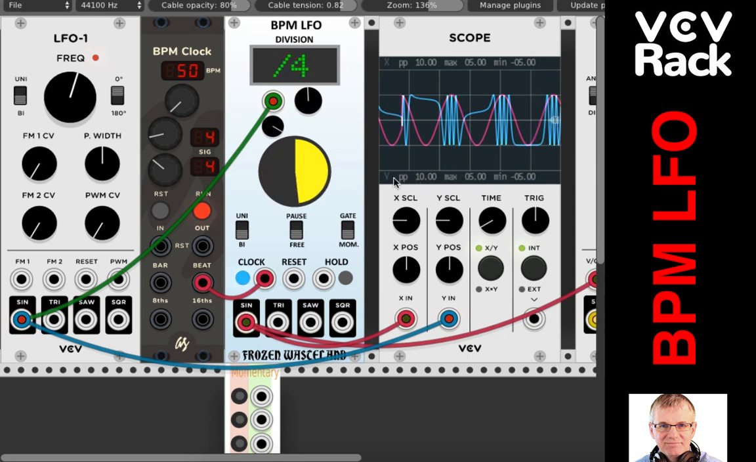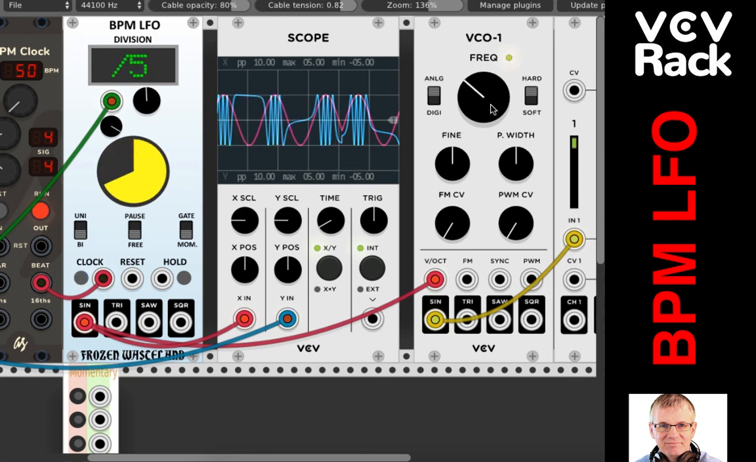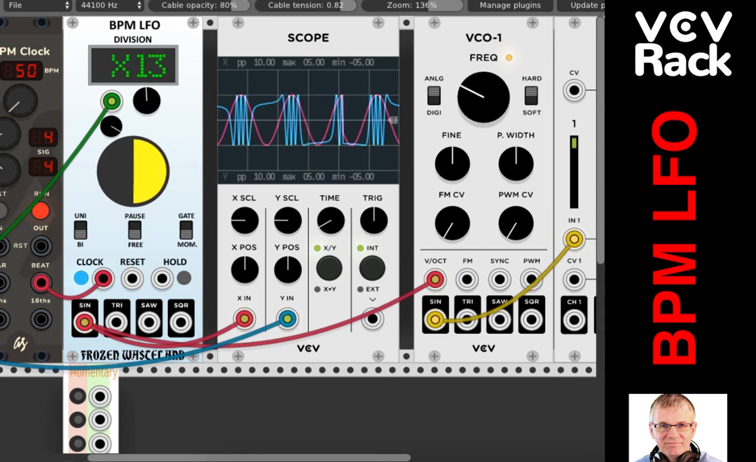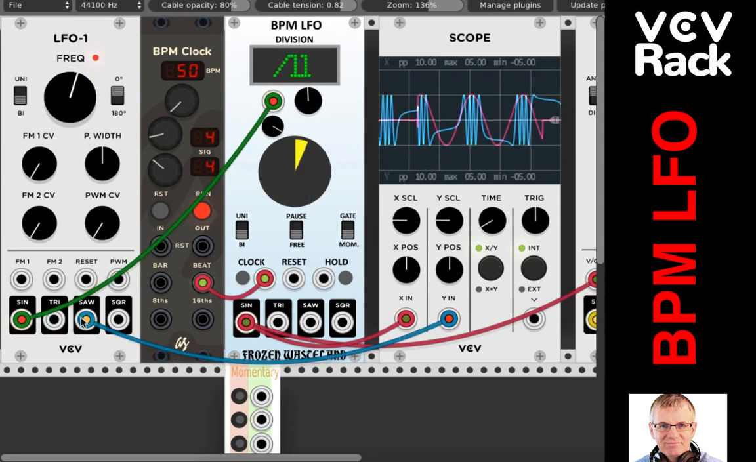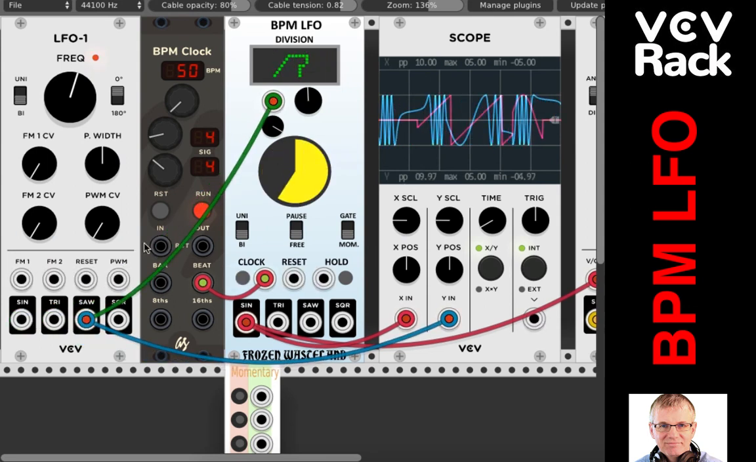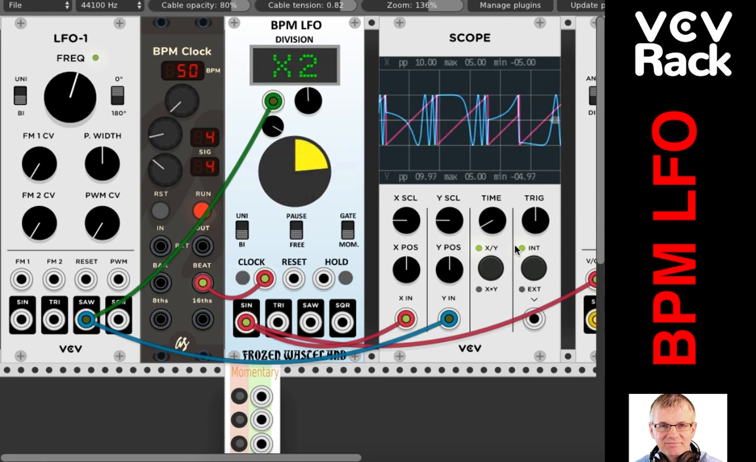So pretty cool stuff. If you change the frequency on our VCO, you get different effects too. Okay, so that's pretty cool. Now, let's play with this a little more. Instead of a sine wave, let's take a saw wave. Now look at our scope. So you can get some nice little effects out of that.